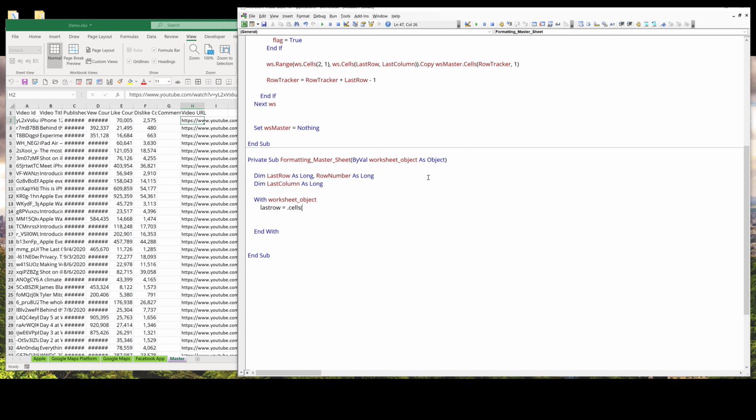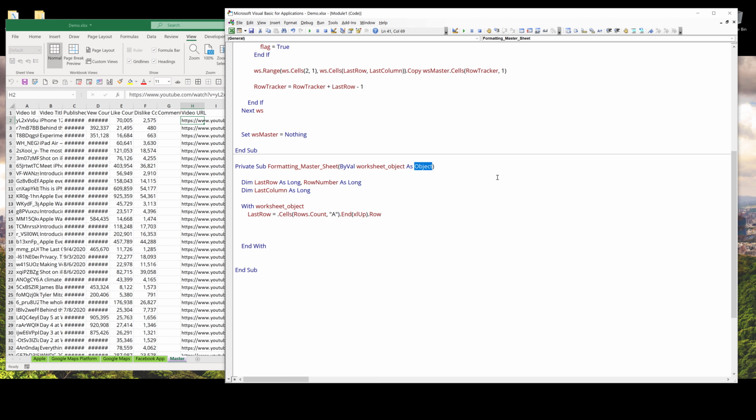I can directly insert a period .cells rows.count based on column A. Let's have a typo somewhere here. Oh, this should be worksheet object. Now we need to grab the last column number. So that's cells, and it's going to be based on the first row, columns.count, .end(xlToLeft).column.